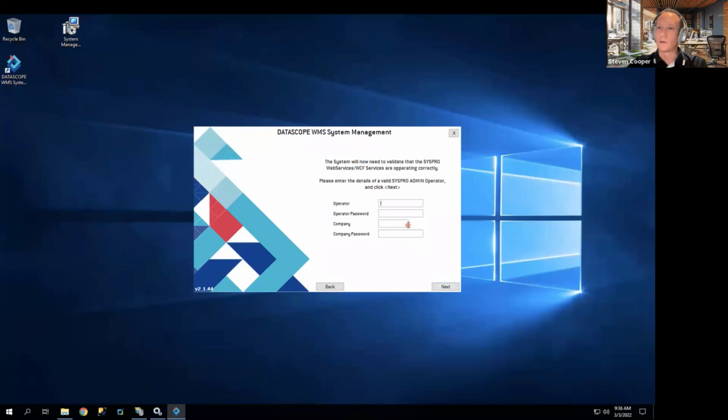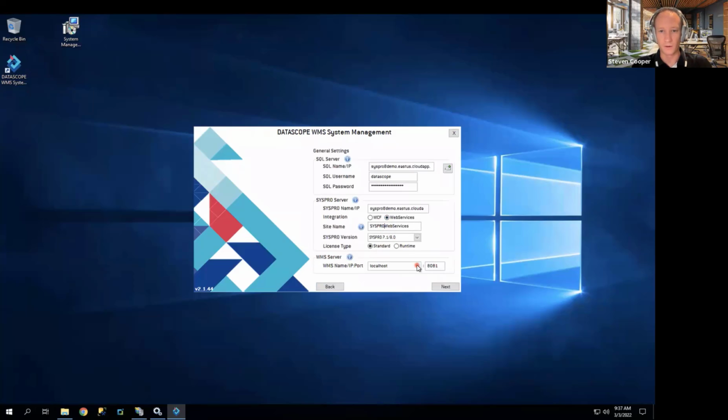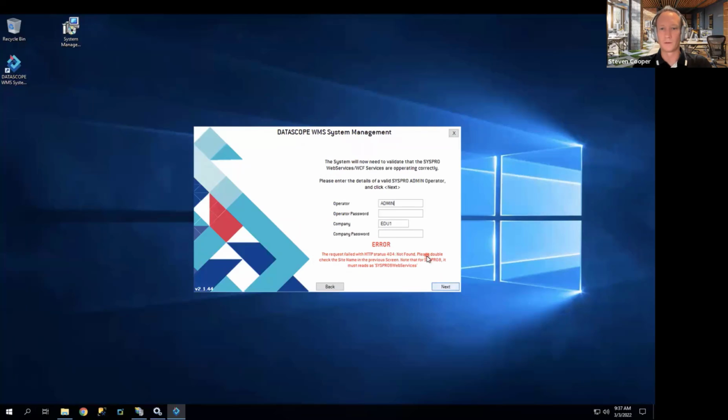This is a new screen for the clean installs. This is going to verify that your WCF or your web services have been set up properly. So we're getting an error there, and it's probably a typo on my side. So it's saying it can't connect to SysPro in this case. So we can go back. I think I know what it is. It's supposed to be SysPro 8 web services. We can go next. And we can try again.